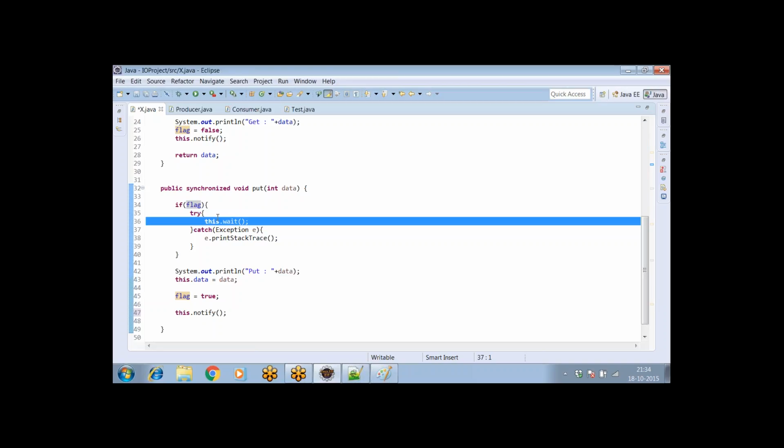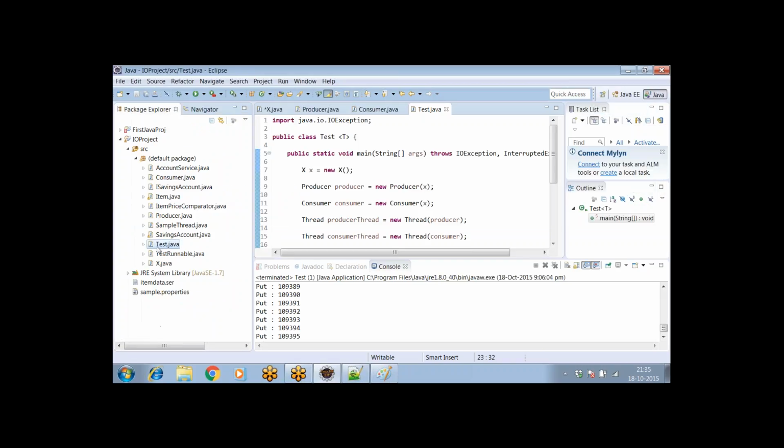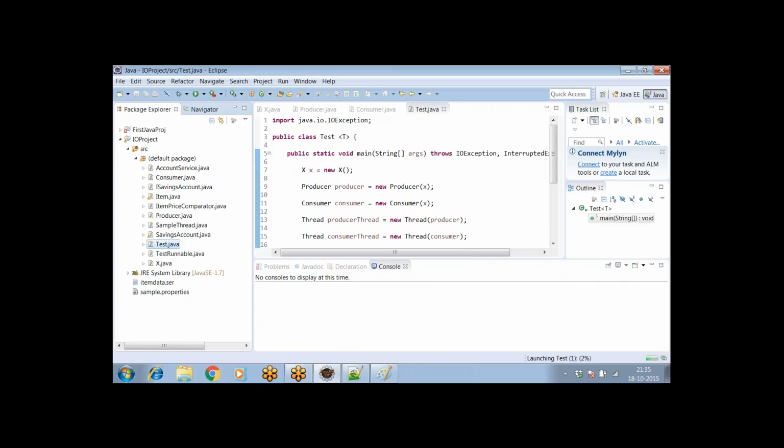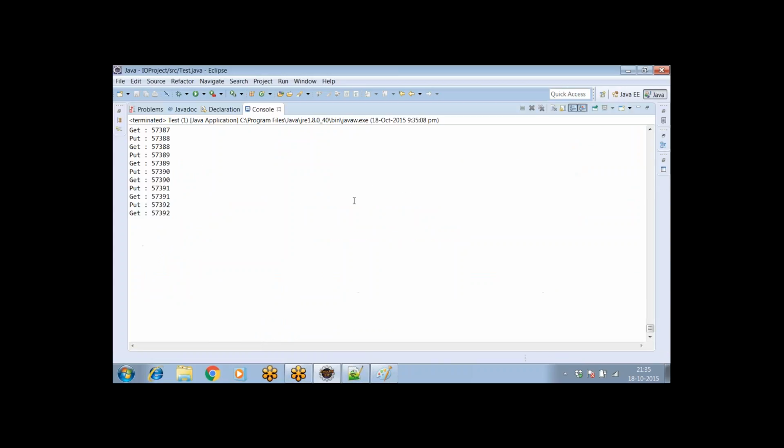So let's try to execute this code once. Let's see whether we are able to fix this issue or not. Now you check the output and tell me, did we fix the issue?